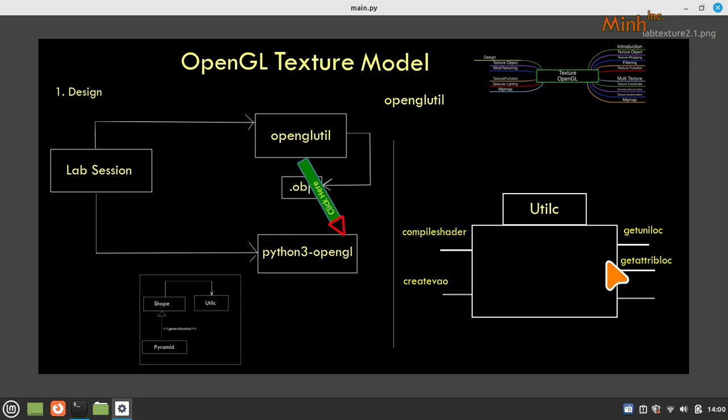Okay, so in the util-C, we have added a few functions. Util-C being a kind of class, a few functions were added, like compile shader, which would compile the shaders, the list of shaders. And create VAO, which will create a VAO, vertex array object. It would create a list of vertex arrays.